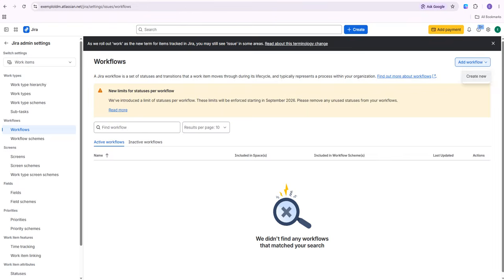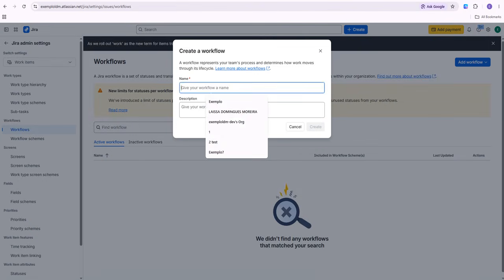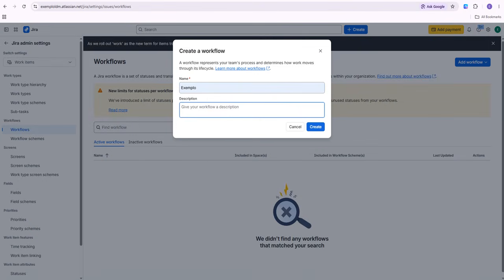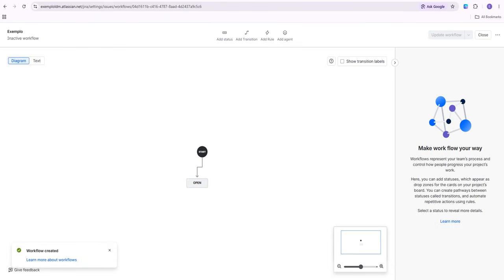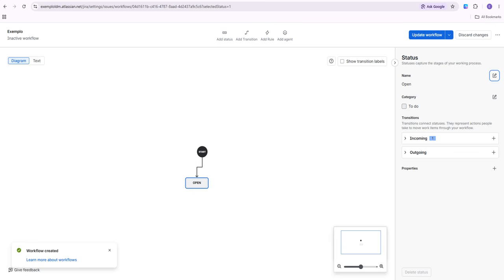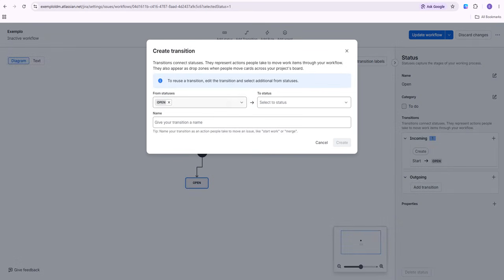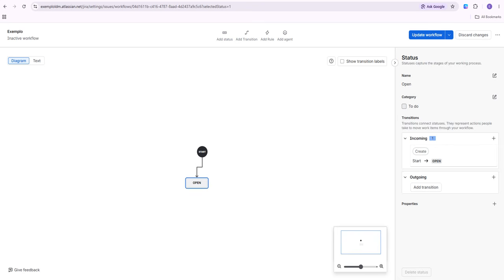Next, enter a name for your workflow and open the workflow editor. Start by adding the statuses you want to use, such as To Do, In Progress, and Done. After that, create transitions between the statuses. These transitions define how issues move from one stage to another. You can also add conditions, validators, or post functions if your workflow requires additional rules.